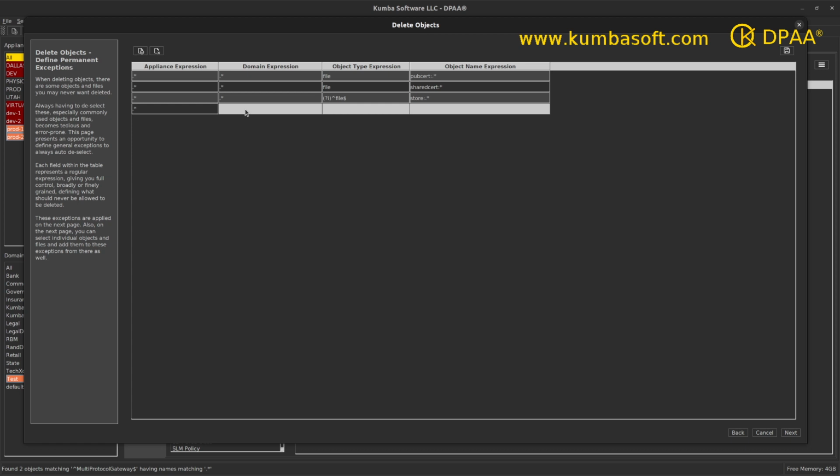And do I care about where the appliance? No. Do I care about where in the domain? No. Do I care about the object type? Probably not. So what I'm going to do is say, okay, anything with the name default. So I'm going to write a regular expression here that allows it to have the word default anywhere in the name. Okay, I'm going to put it in here.